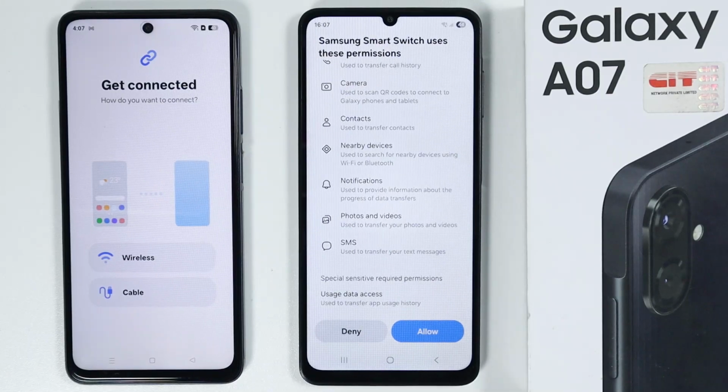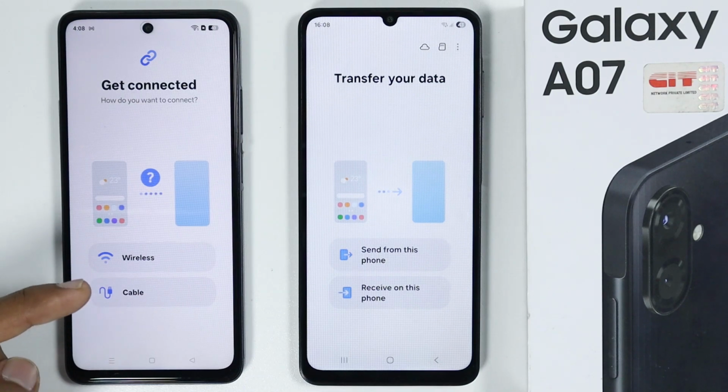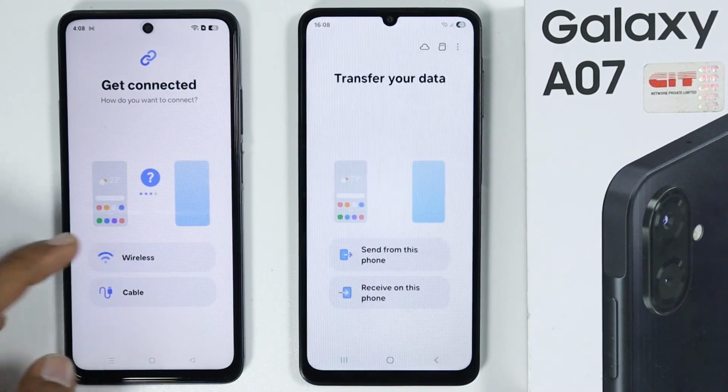Now on your Samsung phone, just select Allow. And from here, just select how you want to transfer your data. You can either transfer your data using a cable or you can use the wireless option. For now, I will select wireless.